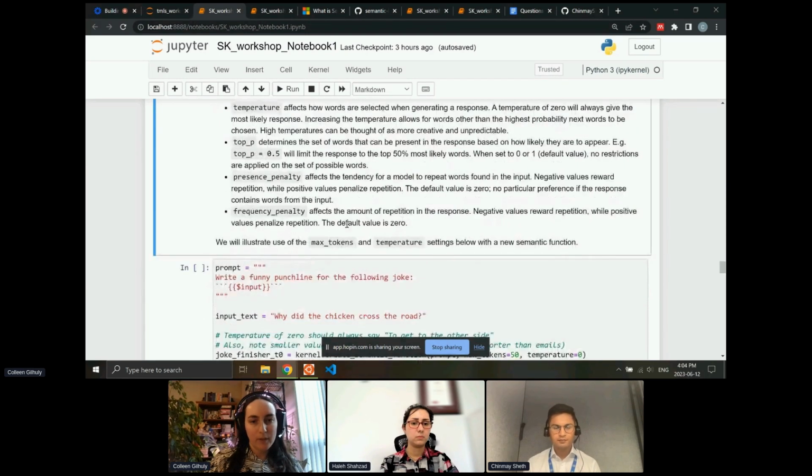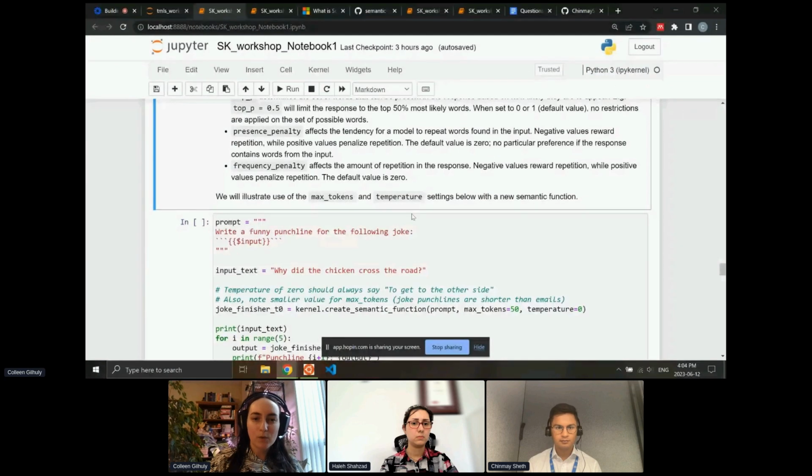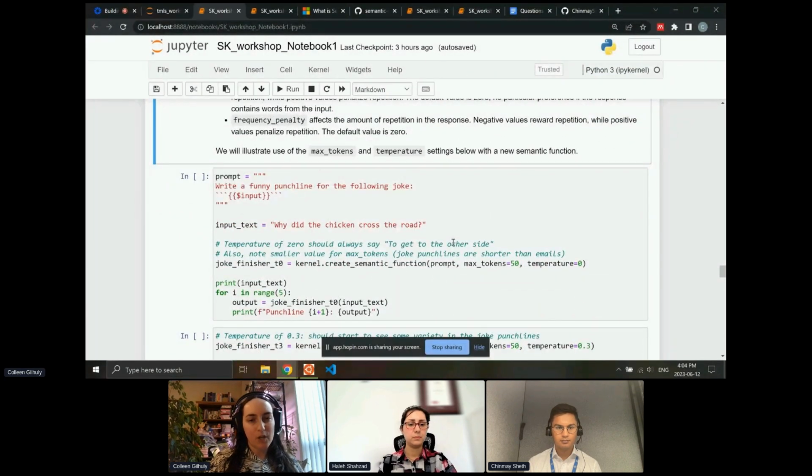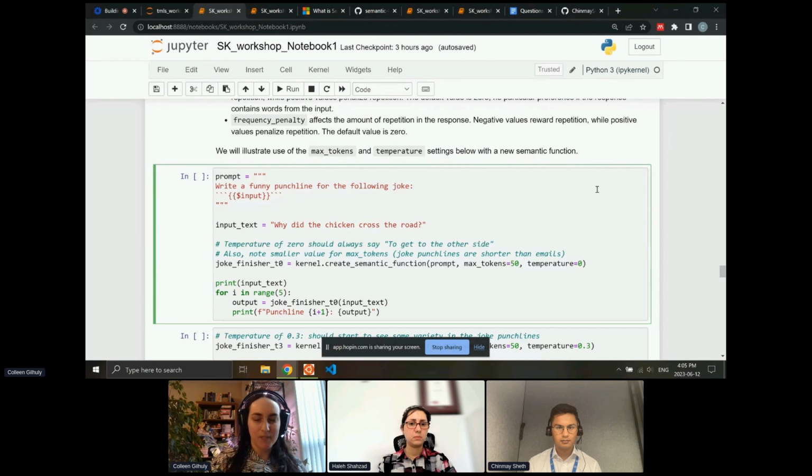So we're going to play around a little bit with max tokens and temperature, because those are generally the more important ones that you'll probably be changing every time you make one of these semantic functions. We're going to move away from the email skill and have a joke skill. This is another traditional way to test large language models. Our prompt is: write a funny punchline for the following joke, and then we have our input enclosed in these three backticks.